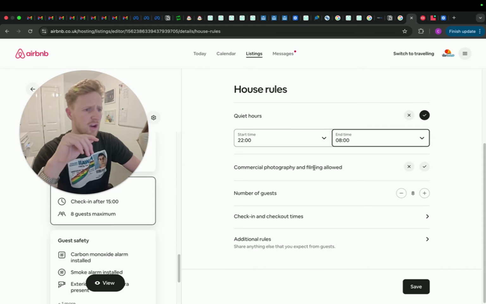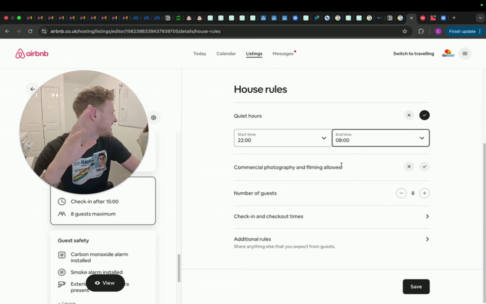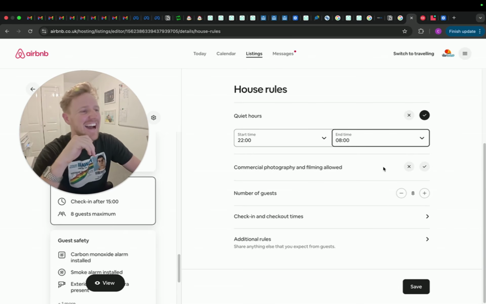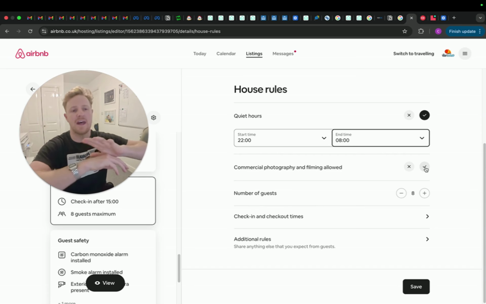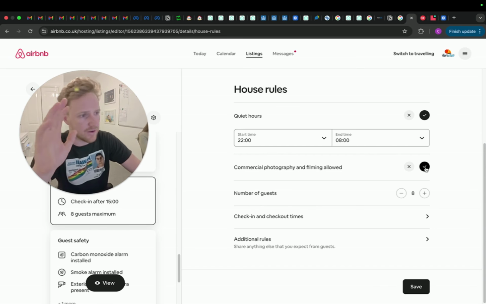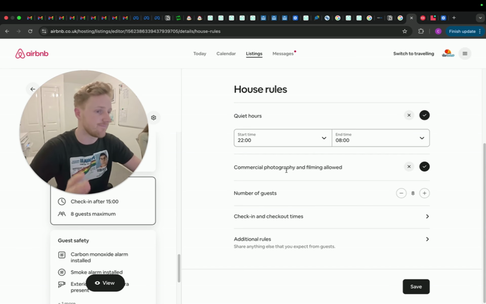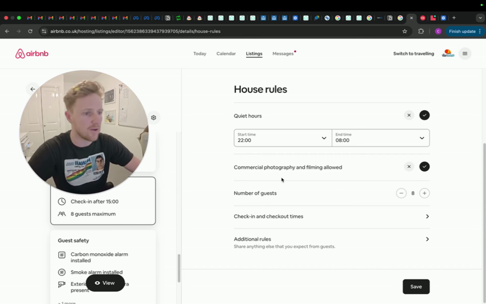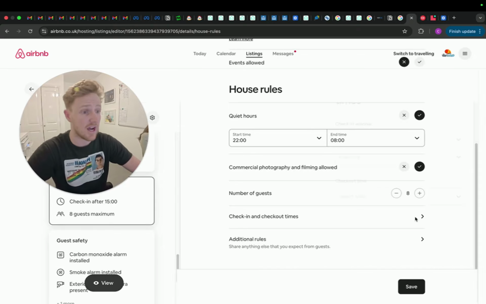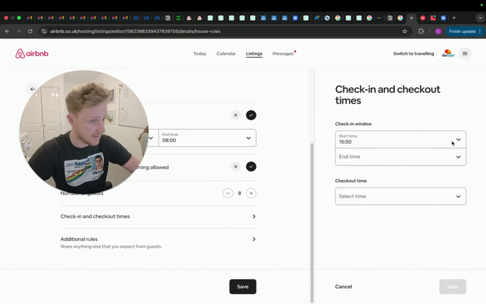Commercial photography and filming allowed. This is like for OnlyFans, I'm sure. I've actually said yes to this, but no one's ever requested to film an advert or anything, but you can do whatever you want. Might be dodgy, might not be dodgy, it's up to you. And then you can confirm your number of guests. Check-in and check-out times, obviously extremely important. You can do this as you want to.